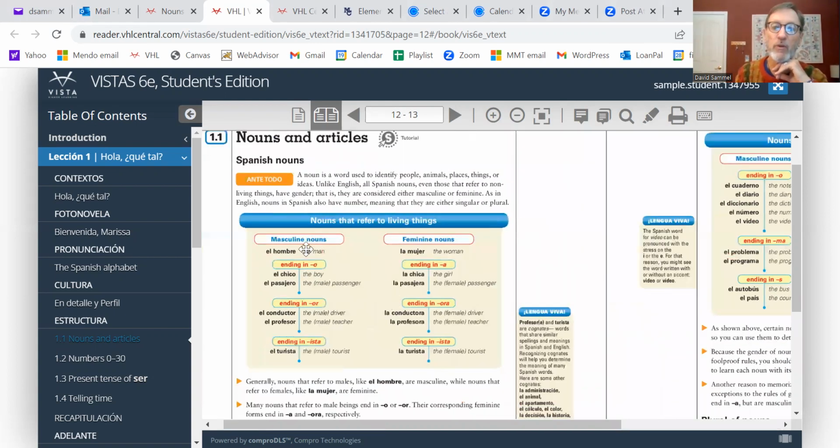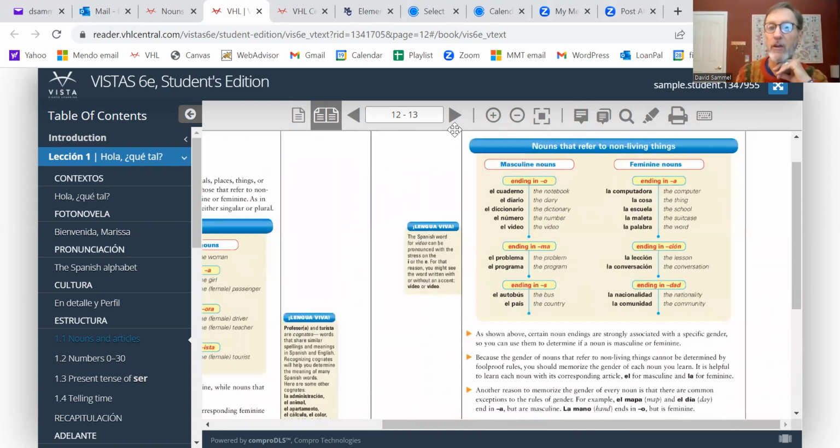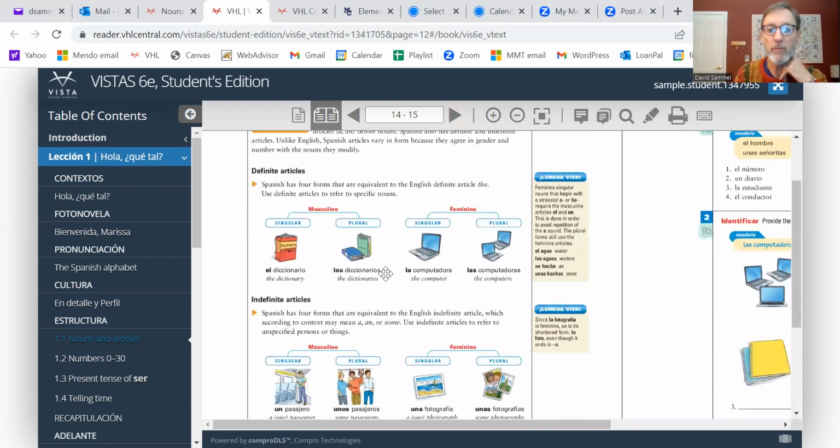Because there's a lot of stuff. We don't have masculine nouns and feminine nouns in English, but we do in Spanish. So you've got to understand that concept. If you don't, you check with me. By the way, you can go to the next page, and here's a little bit more grammar.